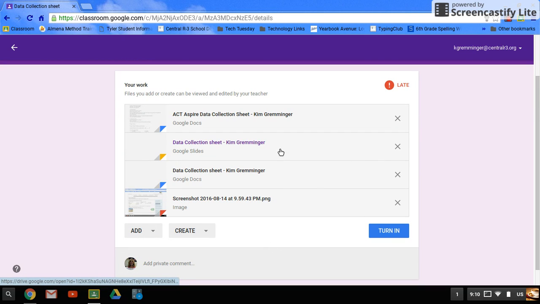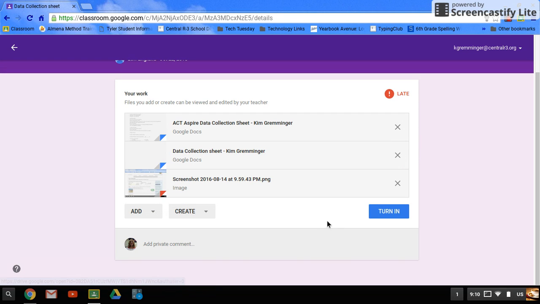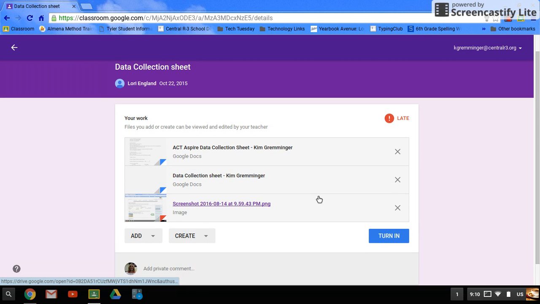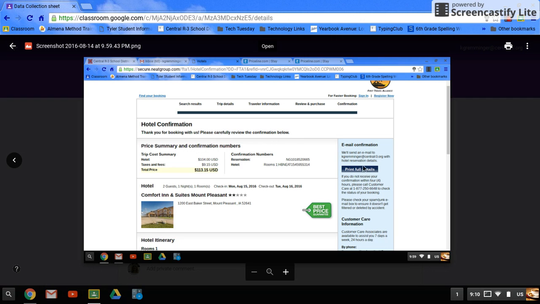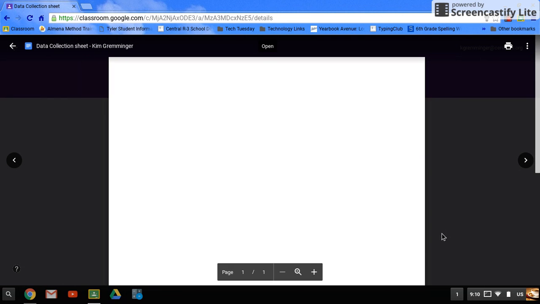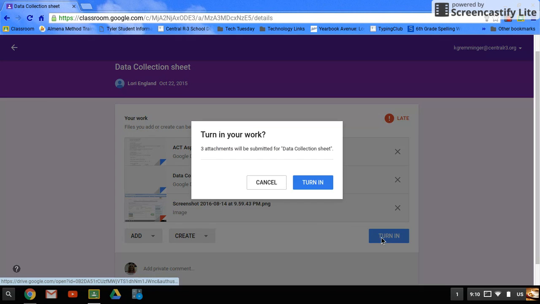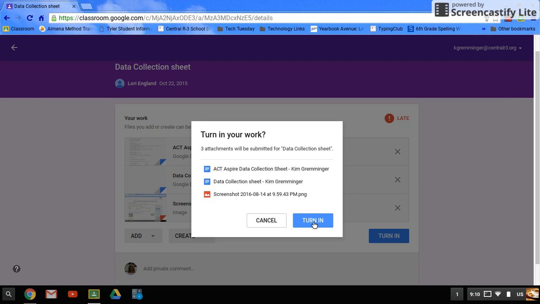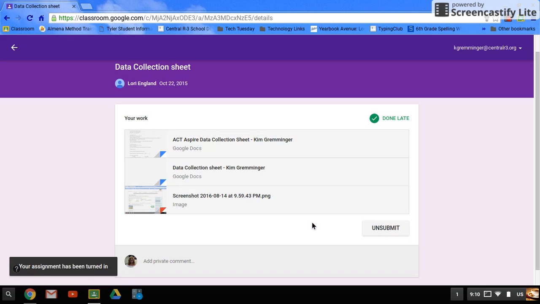If you ever notice that you have something on here that you don't need to turn in, you can always just click the X to remove it. When you're ready to turn in all of your work, anything that you've added to the assignment and the assignment is complete, you will just click the blue turn in button. Then you'll have a second screen to select turn in. When you turn that in, it will send your teacher a notification that your work has been turned in.